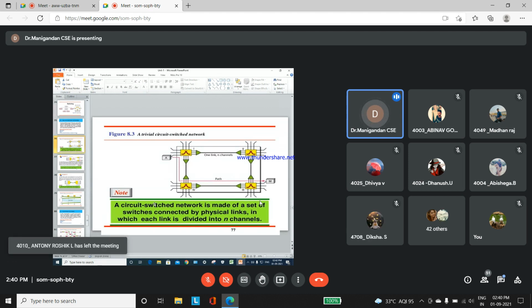See here, A is connected to one switch by a physical link, and then from the switch or hub, an intermediate link will be connected to the particular channel. Here A is assigned as the source, and M is assigned as the destination. From the router, the pink line shows the direct path between A and M.